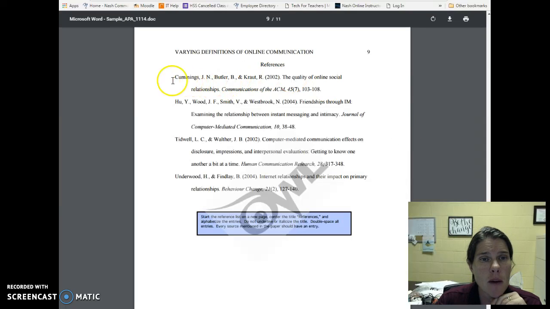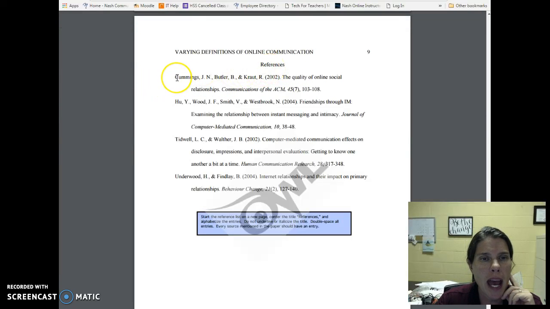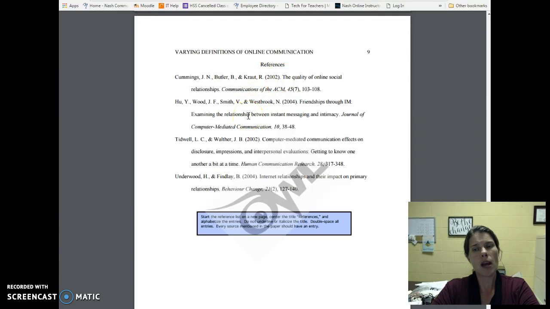So you'll notice up here the word references is there. That's all you need. And then you have the last name Cummins, comma, J period, N period. And then you have the date. So it's very much like MLA in the fact that you have to document the stuff, but there are some subtle differences, and you need to be aware of the subtle differences.